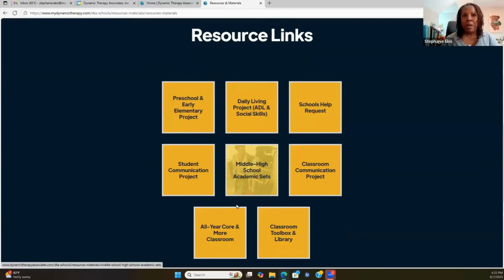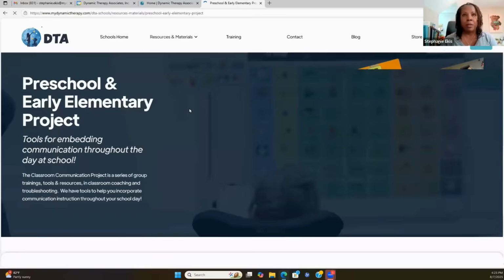but you want to teach them in a thematic way, take a look at all year core and more. So what I'm saying is, don't just get stuck in one area, because there may be resources in all of these areas that support your students. Okay. So I'm going to start in the upper left corner, and we're just going to go through all of them. Okay. So let's start with preschool, early elementary.